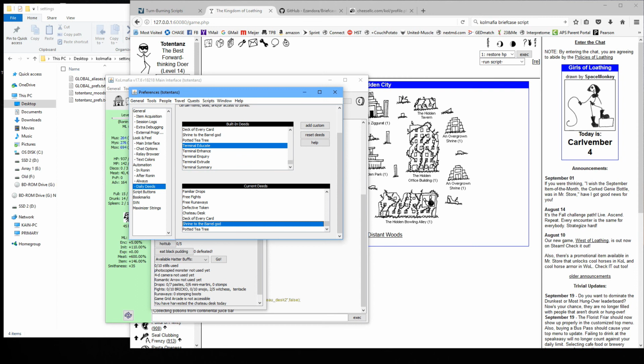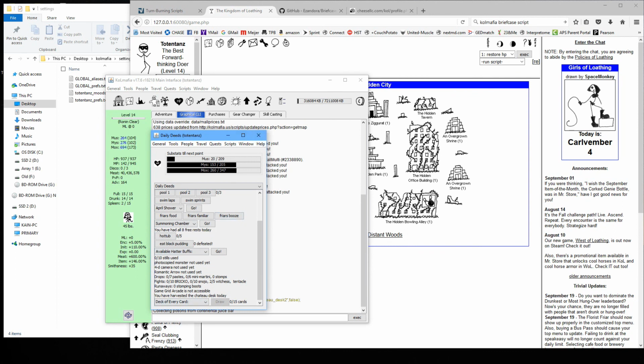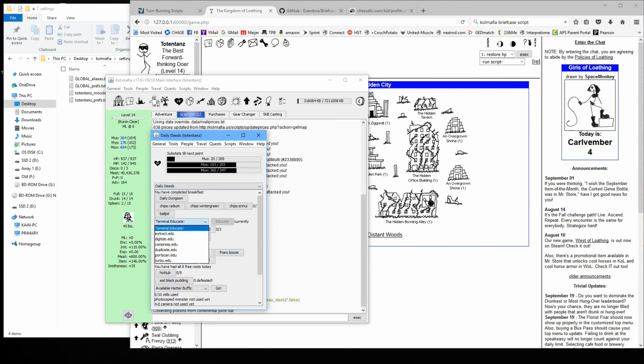Shrine to the Barrel God, deck of every card, so on and so forth. You can remove stuff that you don't want to have in there, and of course make sure you look through this list to see what all you do want to have. But once you add it to the list, it's going to then show up. You can see the source terminal educate showed up right here where I plopped it to.